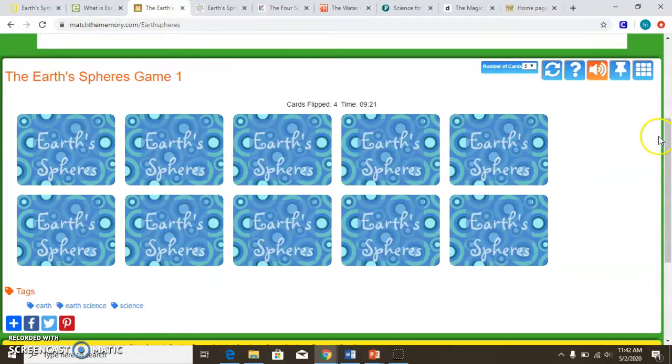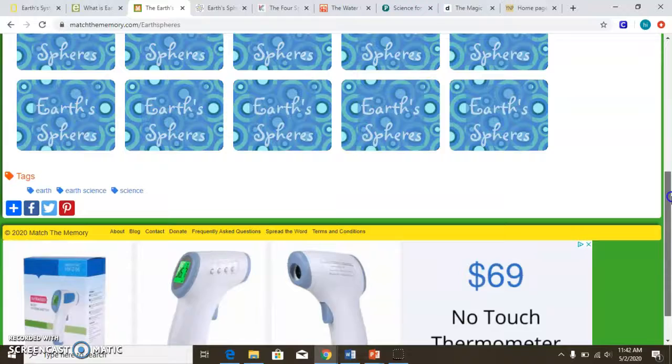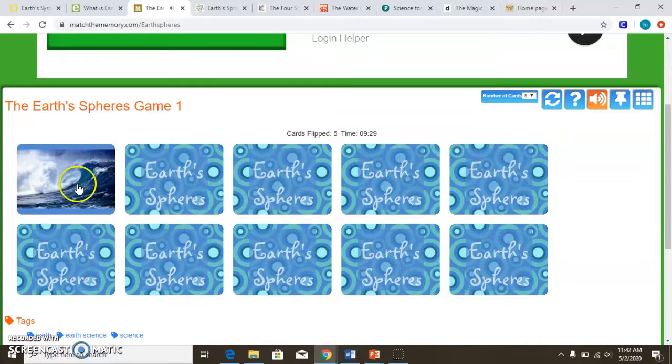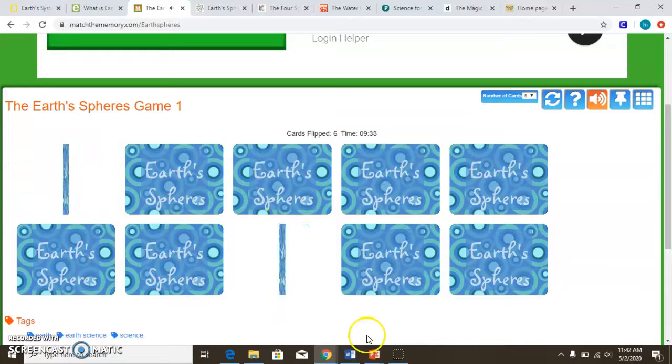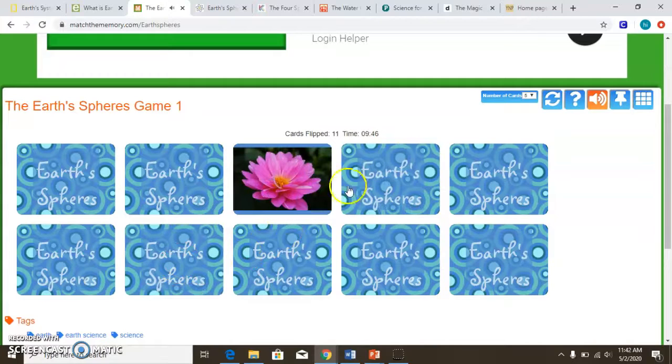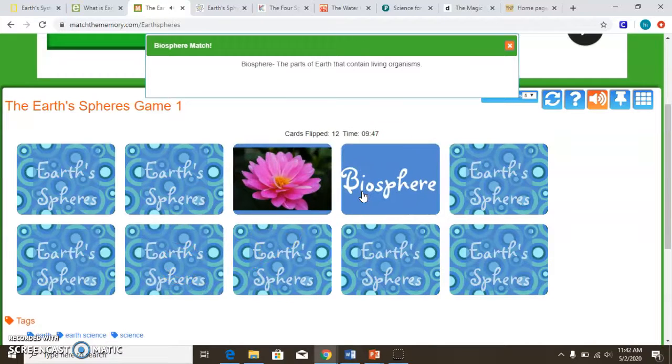Then I picked a couple of games. Again, I'm a primary teacher, so games are a big part of my classroom, and this one was pretty simple. It'll go over visuals and then vocabulary. You have to match them. And here I have 2 pictures. Let me see if I can find biosphere. Then you have to find one that relates to living things. Let's see, biosphere. Now, there you go, flower, biosphere. And it will let you know when you have a match.